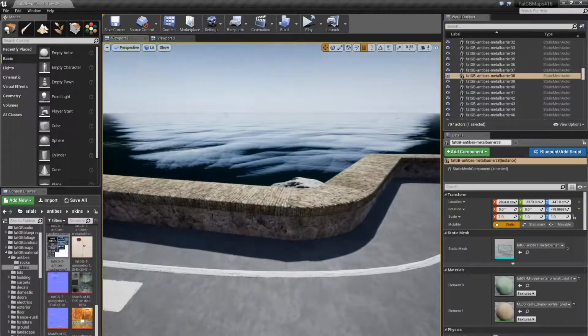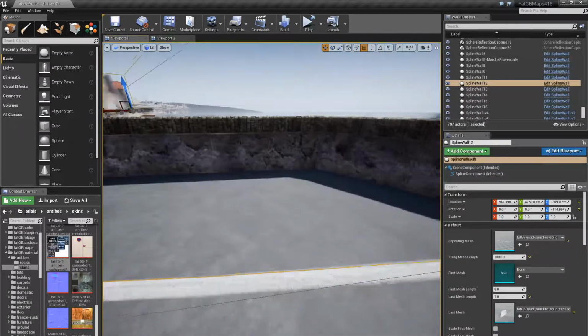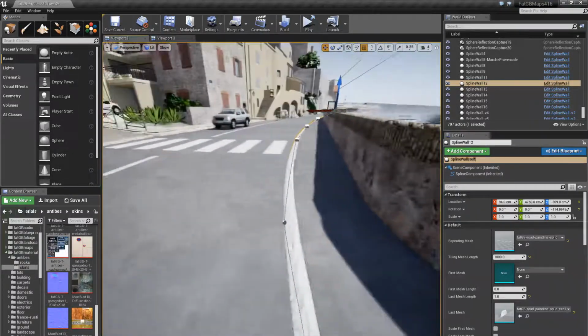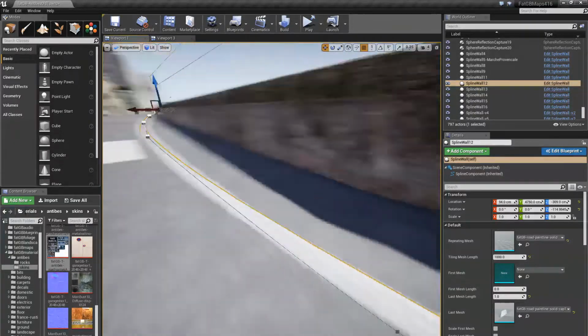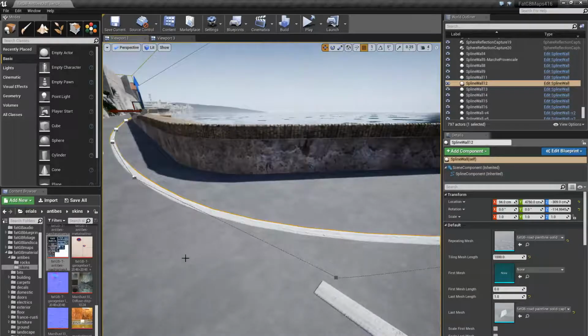So all these bits of paint are just meshes. That's something else I was going to say. Meshes fitted to a spline. That's the only way realistically to do these, to get that nice curve in there. And those I will convert to a single mesh, so there's a single draw call for quite a long length of line, and it's very low poly.